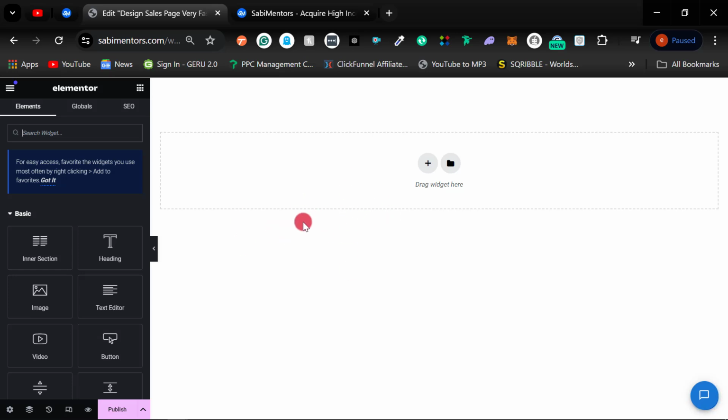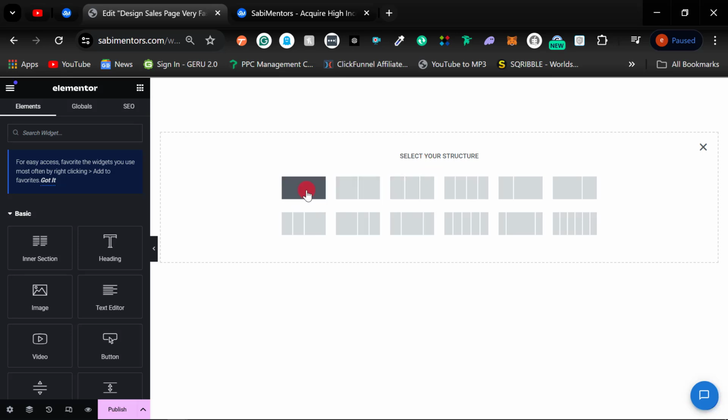So how do I design sales pages very fast? Now, for instance, I'm confused. I'm having design block. I don't know what to do, I don't know where to get started. What do I do? Simple. Click on this plus icon right here and add a section.